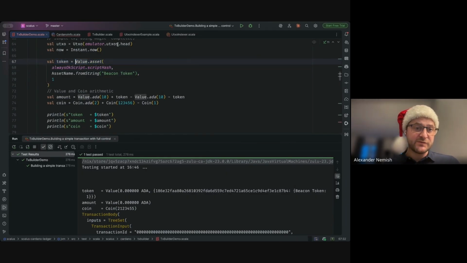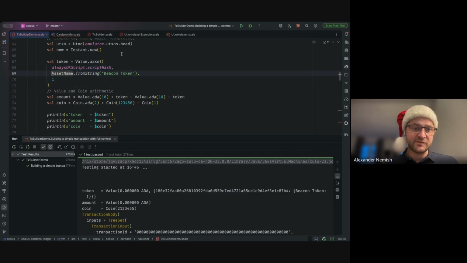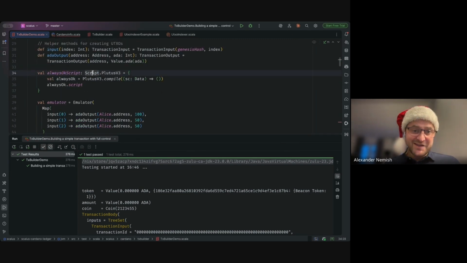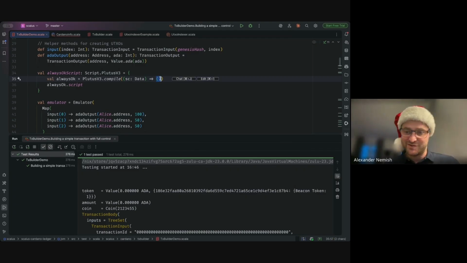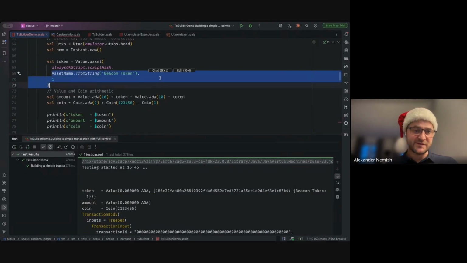This is the way to create a value that has a token. Here is a beacon token. And the policy ID is taken from this script. And this script is actually a very simple validator that we compile from Scala code. It just always returns unit, which is an always-okay validator. So we use this script. This script hashes to a policy ID and creates this token.